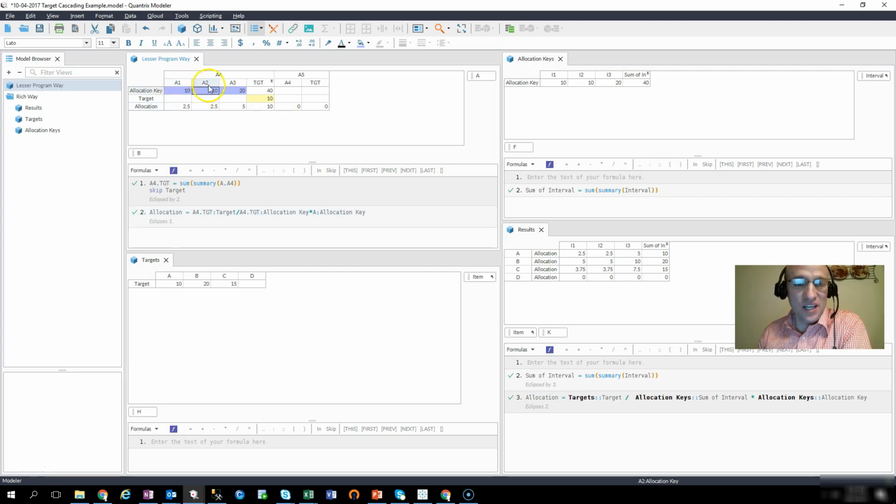He wants to do the same with A2 and get 2.5. But then he wants to apply 50% because 20 is 50% of 40. He wants to apply that 50% to this 10, this target, and get 5 here. And he has done that using this formula right here. But the problem is this isn't scalable. This is really how you would do it in that lesser program, in a two-dimensional spreadsheet.